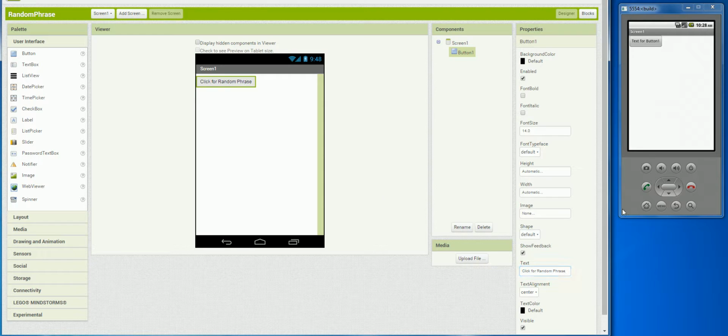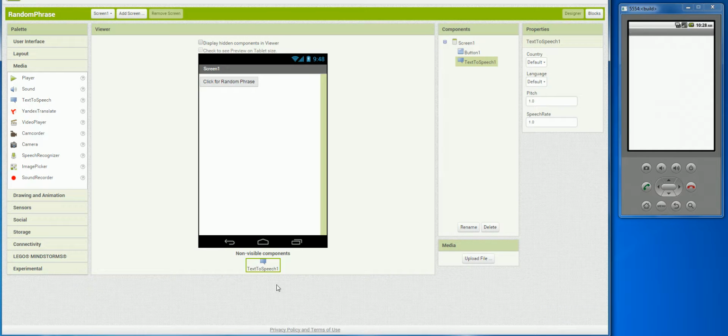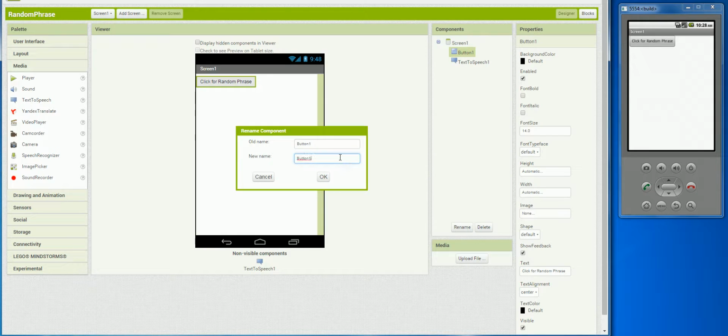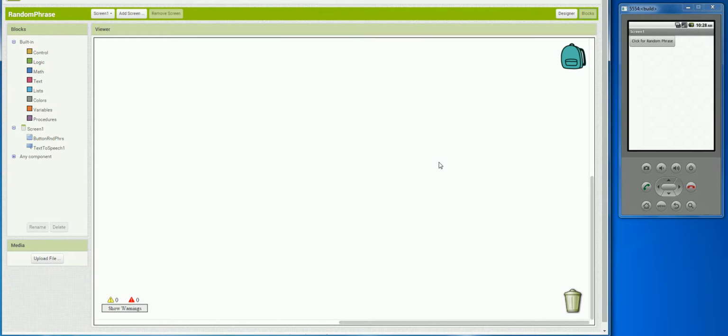click for random phrase, and it appears on the button up there. I'm also going to need the text-to-speech component. We drag it onto the background, and it appears. I'll give this a decent name. Random phrase, that will do. And now we'll do the logic, the blocks for this.